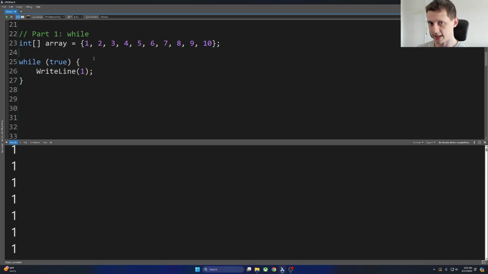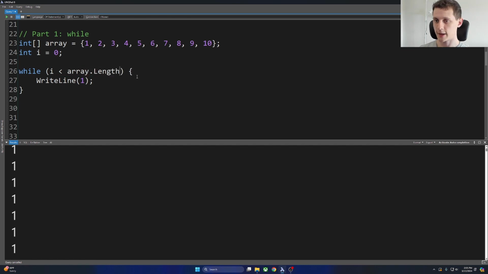Let's go ahead and create an index so we know where we are in the current array. So I'll just create an int i and set it equal to 0. In our while loop, the condition that we can have is while i is less than the array's length. Now remember, the array length is 10.